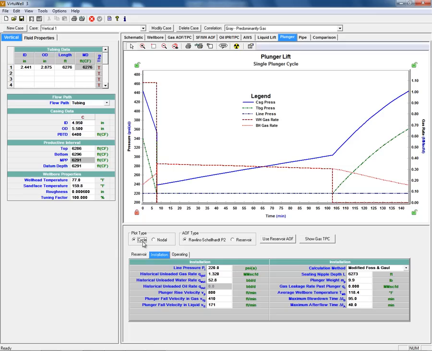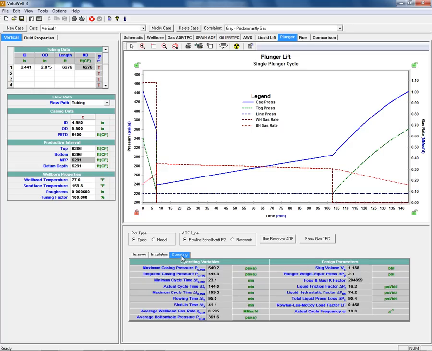The operating tab then displays calculated outputs based on our deliverability and installation parameters, such as the required casing pressure to be able to achieve the specified rise velocity, the calculated amount of shut-in time for the casing pressure to build back up to the original casing pressure, our average daily wellhead gas rates and average bottom hole pressure, an expected slug volume for each cycle, and a value for a load factor, which is a rule of thumb value used to determine if the model would be able to provide the necessary amount of energy required to lift the plunger and slug all the way to surface.